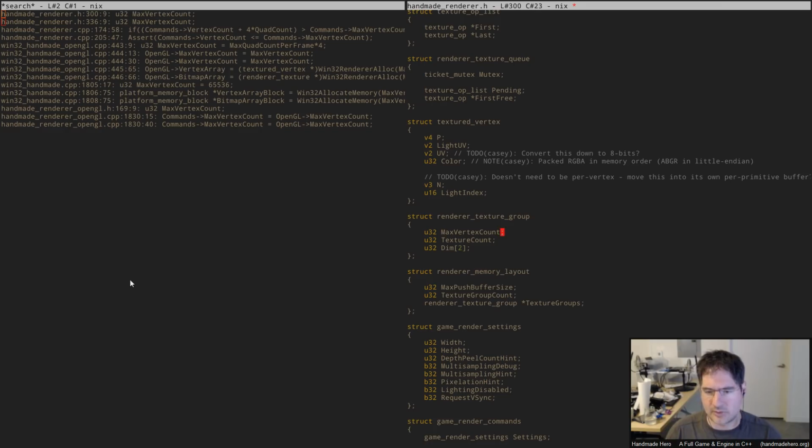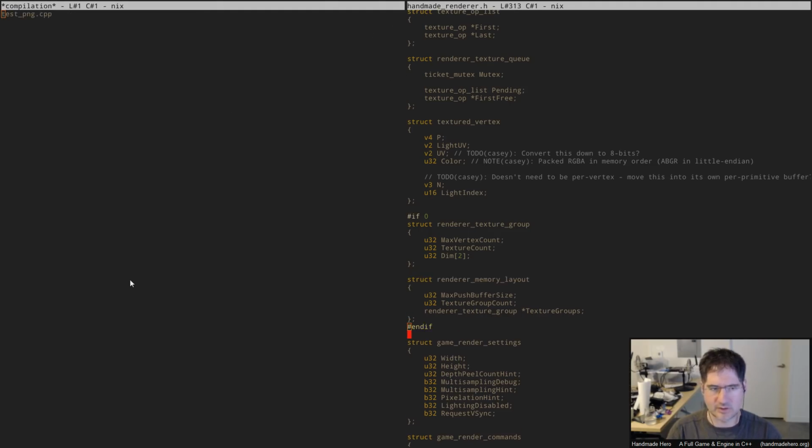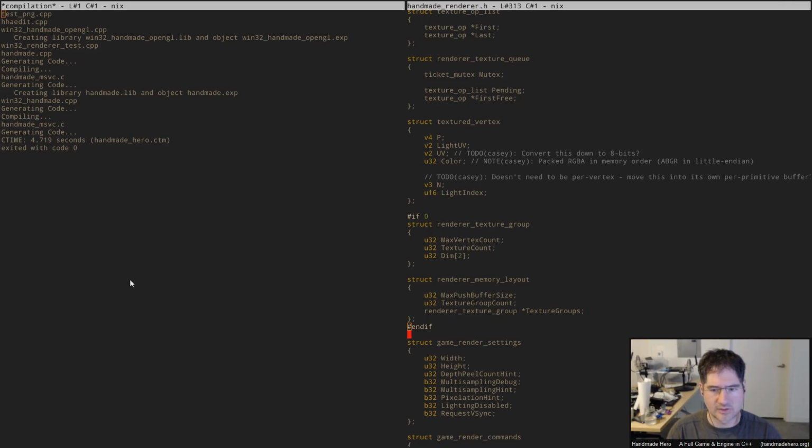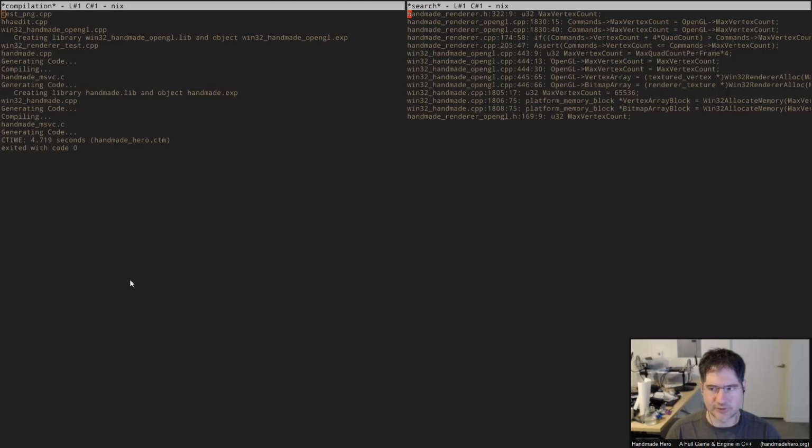Let's see here. So in here where we do max vertex count, this render texture group, I don't know that we care about this at all or what this even is. In fact, what is this? Hold on a second. What are we doing here? What are these things? These things are nothings. So these were us just hypothesizing what we were going to do for groups of textures. We don't need those at all. So let's get rid of that first of all, because those are not there anymore. Let's keep going now.